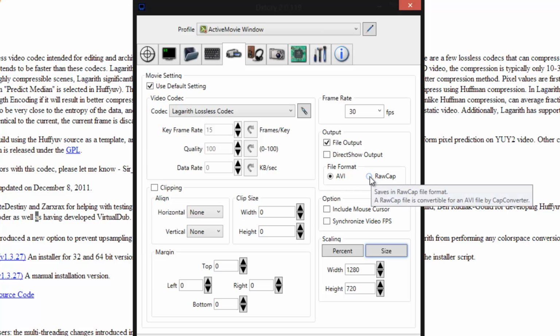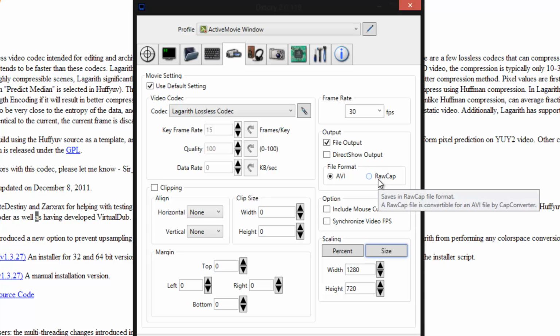Nothing done to it, and you just end up getting a really large file with all your footage. And unless you have loads of external hard disks and stuff to store your footage, I recommend sticking to AVI, because that does the job perfectly. And there's literally nothing to mess around with here.